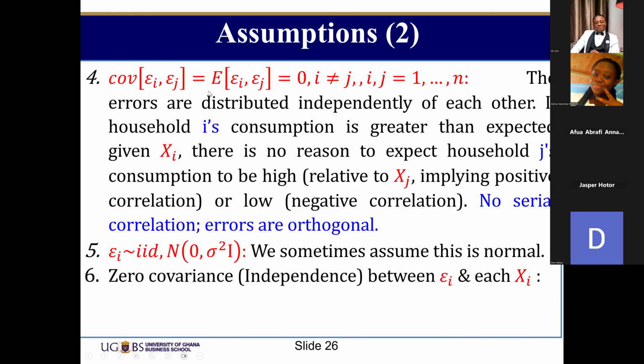Zero covariance was for the two errors I mentioned here. Look at it: epsilon i, epsilon j. That's what I mentioned earlier. But then simply understand that there can be correlation between the errors. If there's correlation between the errors, it's called autocorrelation. If there's correlation between the independent variables, it's called multicollinearity. And we don't want any of these two.